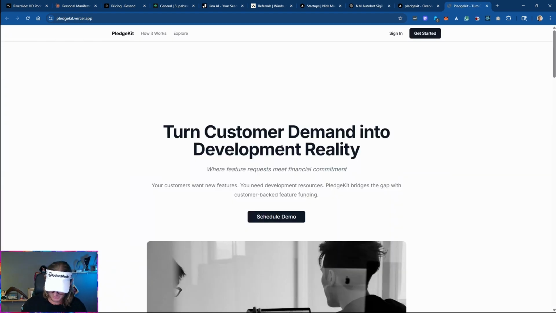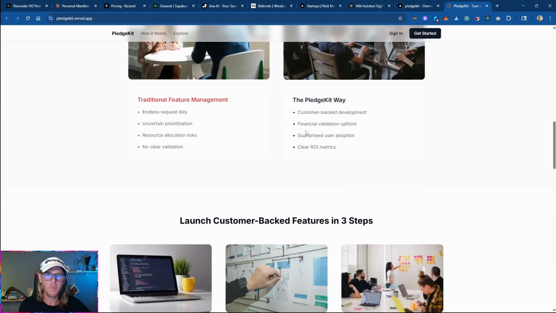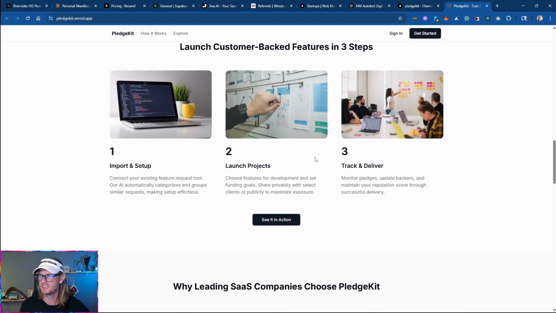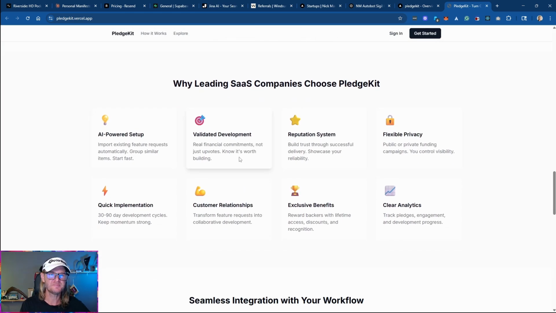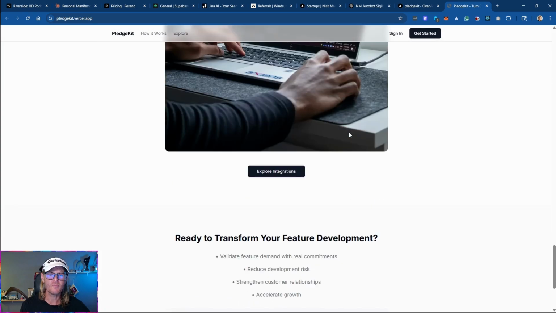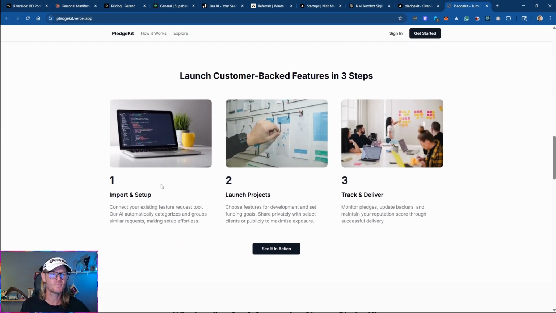Turn customer demand into development. Yeah, this is my third app. Okay. This one I actually quite like. There might be something here. This is all about feature requests. Every software company has feature requests from their users. And the idea with this was, where does it say how it works? Here. Connect your existing feature request tool. Currently, it connects with Canny, the feature request tool. It doesn't automatically categorize and group. That would be future development. But you could choose features for development and set funding goals. So it would be like a Kickstarter, but for internal feature requests.